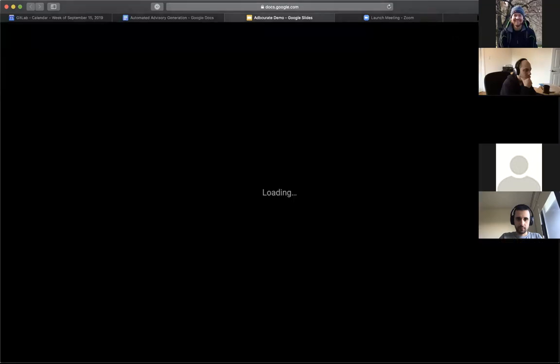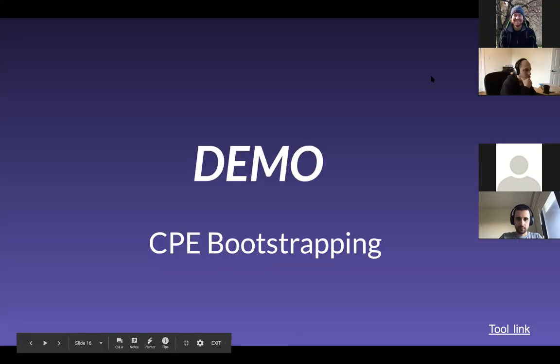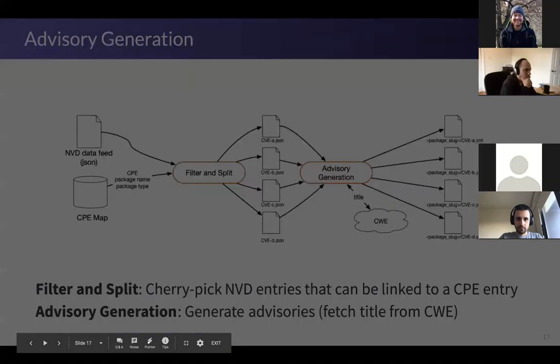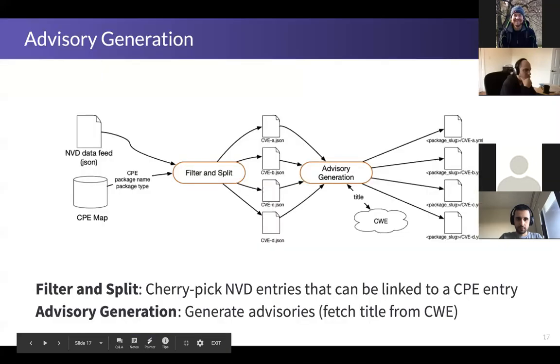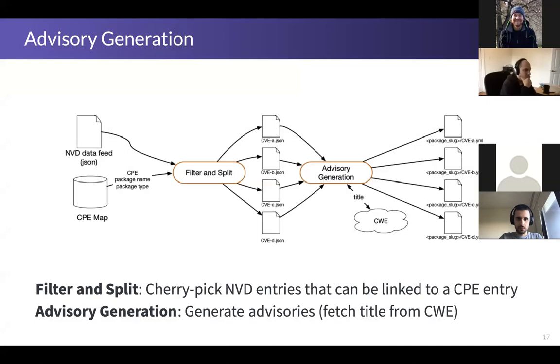So this was the CPE bootstrapping. And then we can move on to the next part, which is the advisory generation itself. Now we have generated our CPE map. We have the information about CPEs, package name and type. And when we're getting an NVD data feed, essentially a JSON file, what we're doing first is running a filter and split step.